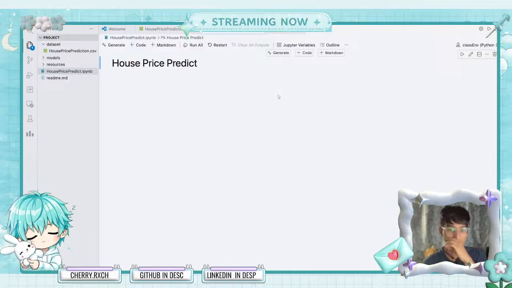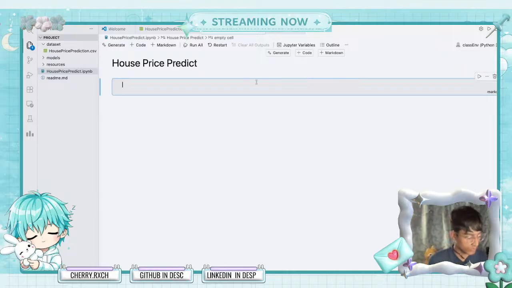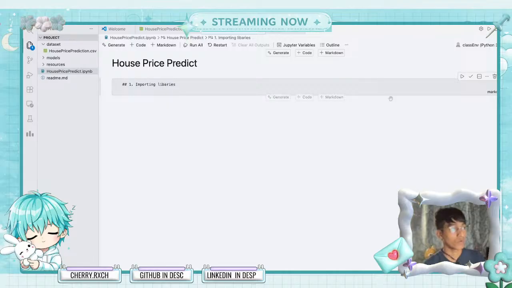So welcome back to the screen, and here we will select my class environment, and we have already pip installed all the things, otherwise I would have added it. So let's write one more markdown, which is hashtag 1 point, importing libraries. Okay, so we are going to import libraries and all the things.